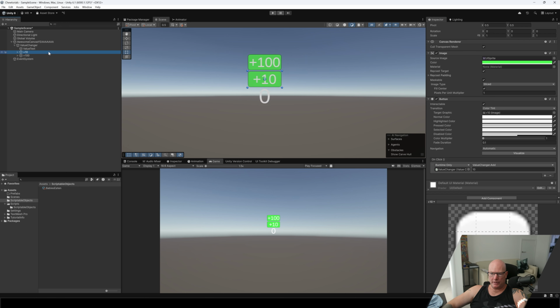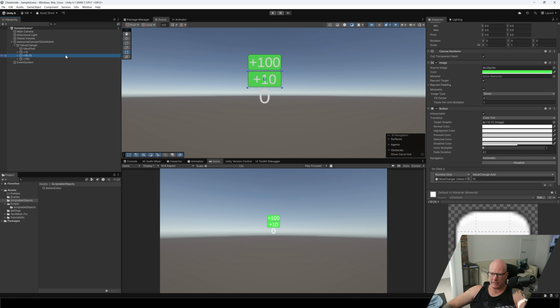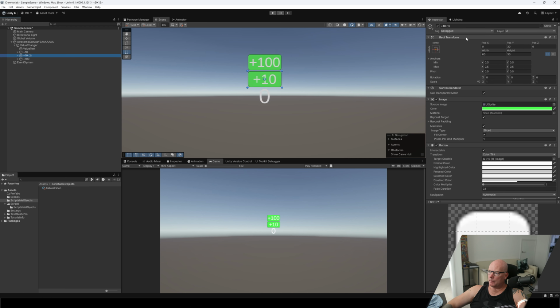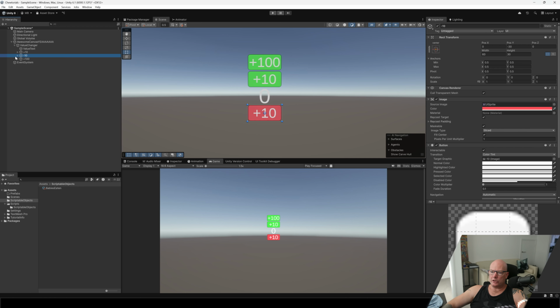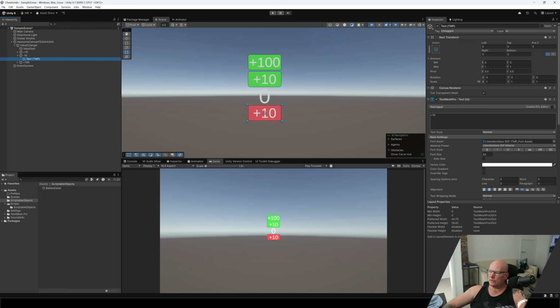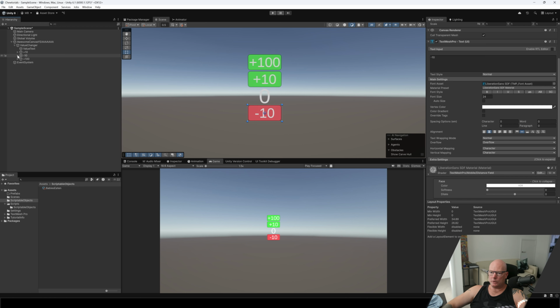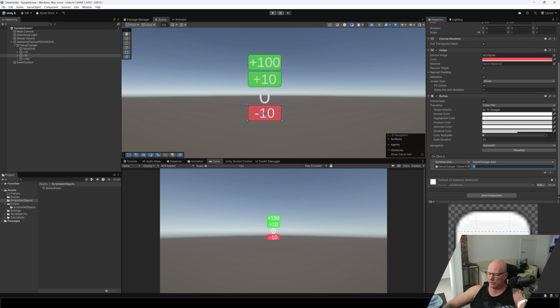So I'm going to grab my +10 button. I'll hit Control and D again. We'll duplicate that, come back to the top, and we'll change this to -10. We need to actually set its position to -30 now. And I'm also going to change the color to be kind of red. There we go. We also need to change the value of the text in it to say -10. And when we come back to our button, we need to change this now to -10 as well.